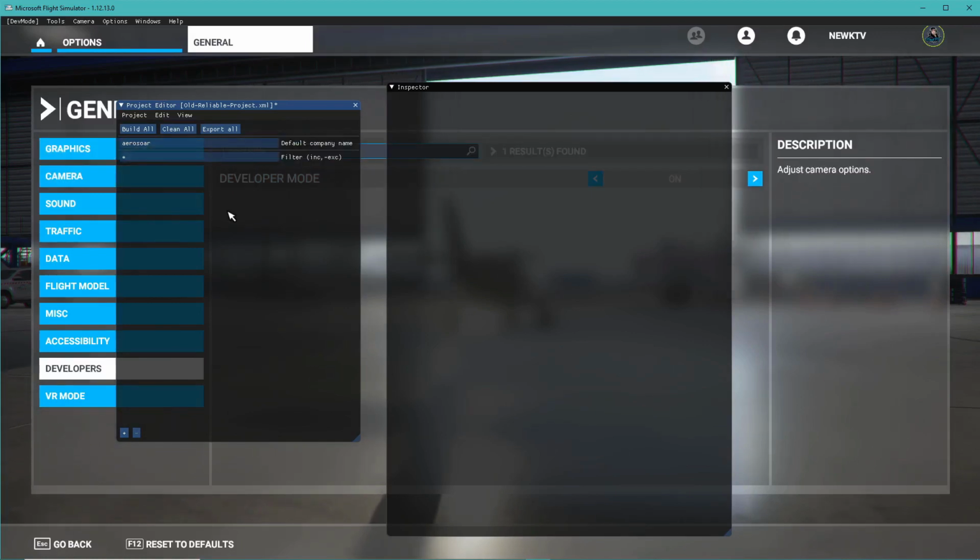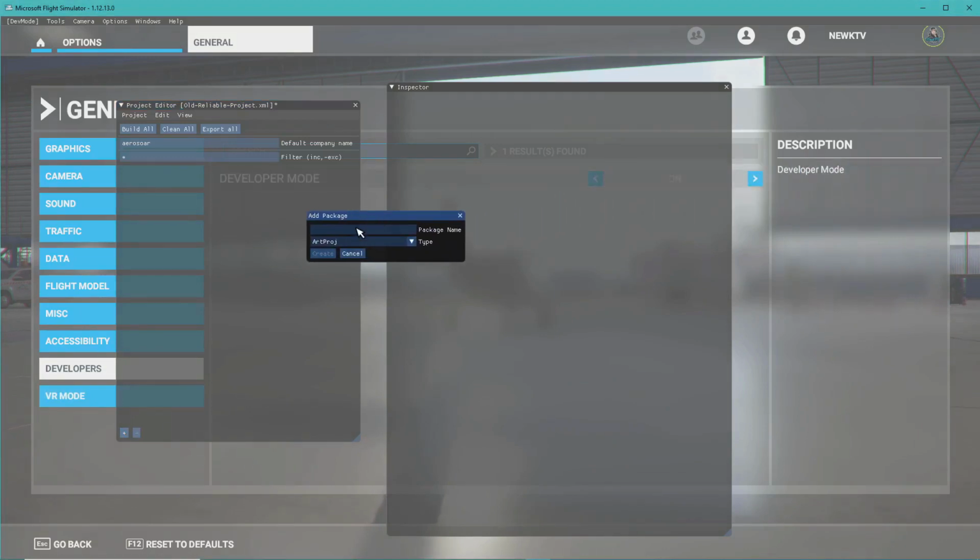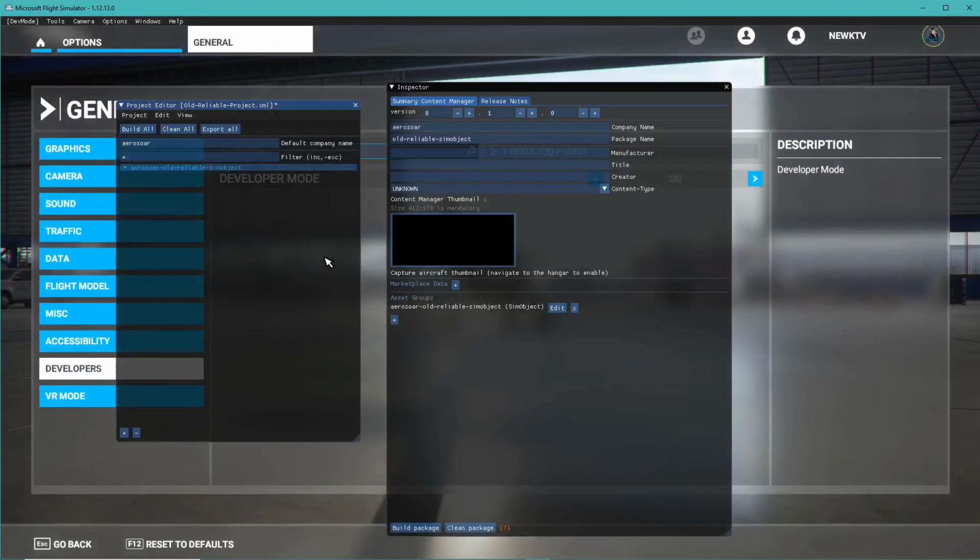I've put in Aerosaur, as you can see. And then from there, you're going to hit this little plus sign down here. This little add package will pop up, and you're going to want to add your sim object package. So we're going to call this Old Reliable Sim Object. And under type here, obviously this is not an art project, this is a sim object. Now sim objects is what delineates Microsoft Flight Simulator down to the aircraft level. So we'll get more into that here soon. Just hit create.